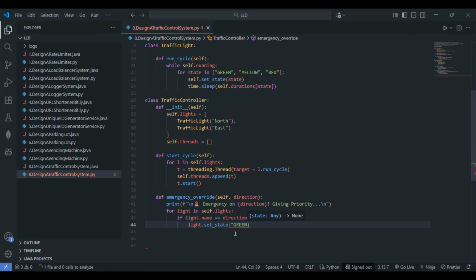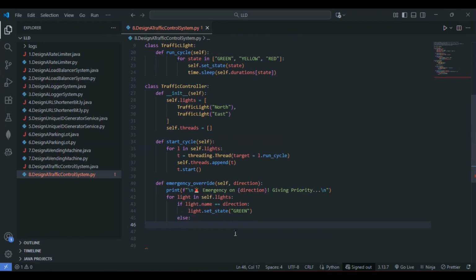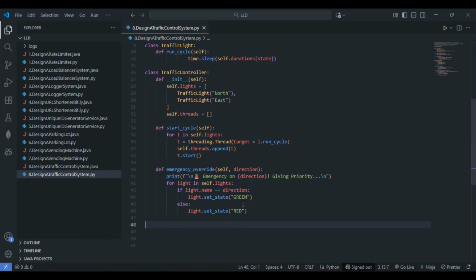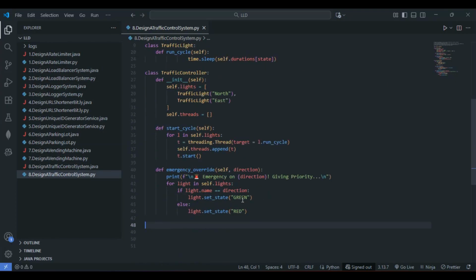So let me go with a green. This is fine. Else, I'll just go with light dot set state. So this is fine. Else we'll be going with a color red. Yep, so this is fine. So this is it for the code. Right, so let me do one thing. We are done with the coding part actually. This one is the simple one, right?